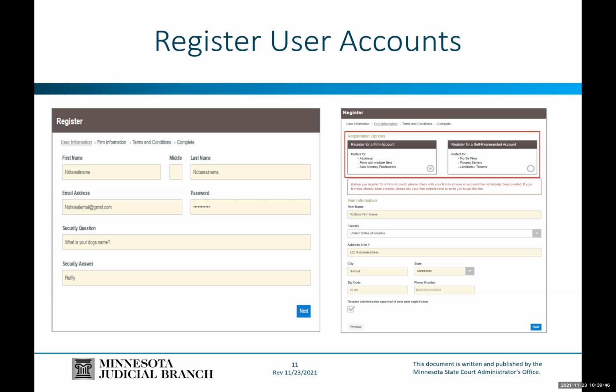You want to make sure as a firm administrator that you keep this checkbox checked here so that you are requiring administrative approval of all user registrations, in case you do receive a user sending you an application to file with your firm and it's not someone who's a part of your firm. Then you as a firm administrator have to approve or deny that information. So just keep that checked for security. Over in the bottom right, click next.